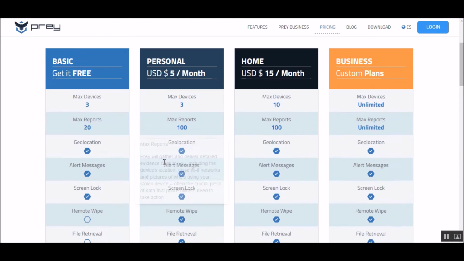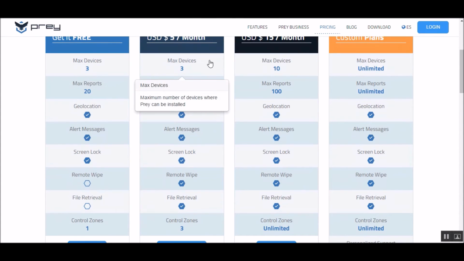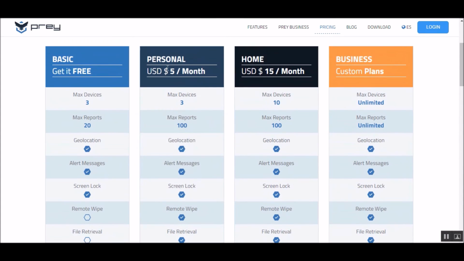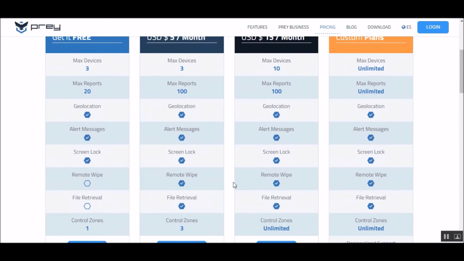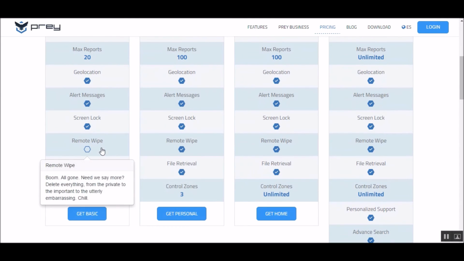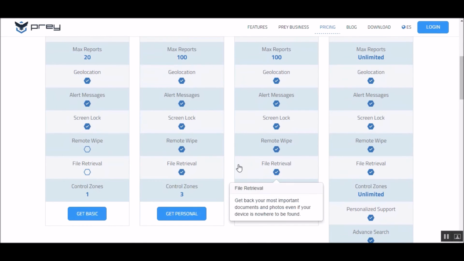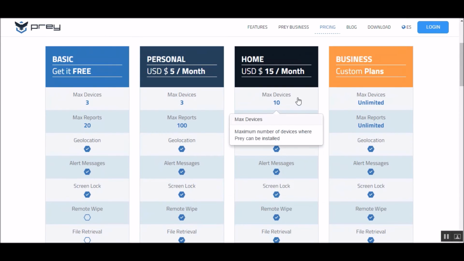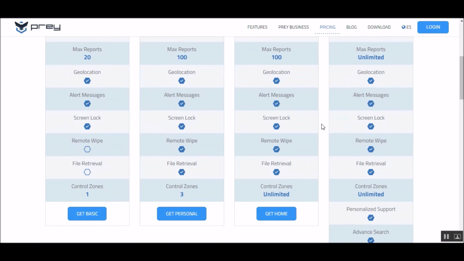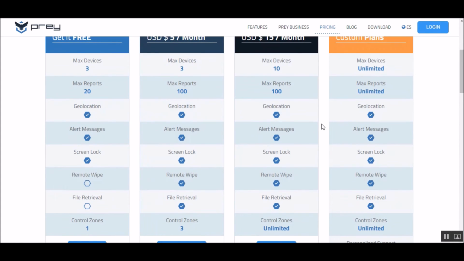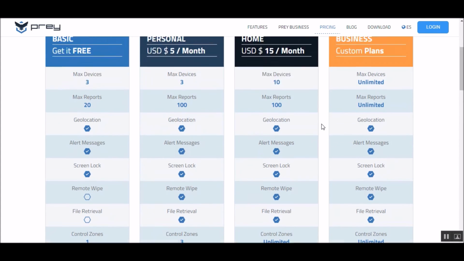You know what? Get Prey now. Let's take a look at the prices. Max devices, 3 for $5 a month, 100 reports, geolocations. Oh, the remote wipe is $5. Okay. Oh, the file retrieval. You can get file retrieval. That is cool. Max device is 10, 15 a month. Wow, that's kind of getting up there, but yeah, I guess 10 devices, I guess that kind of pays off.